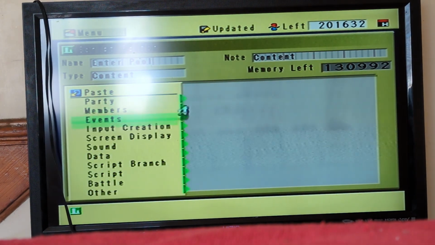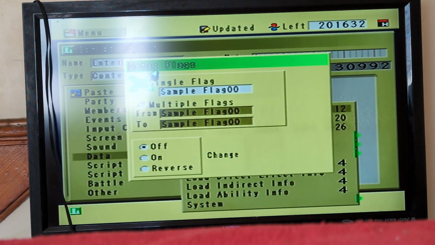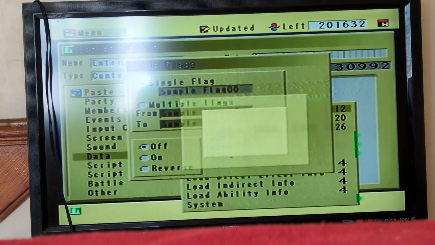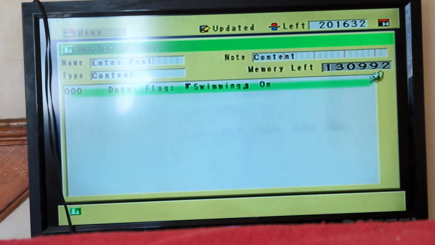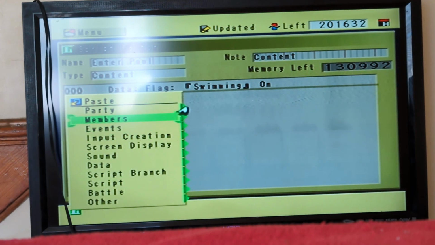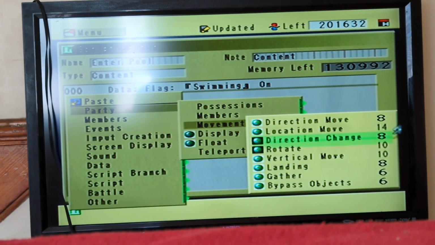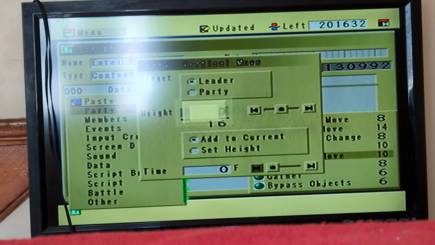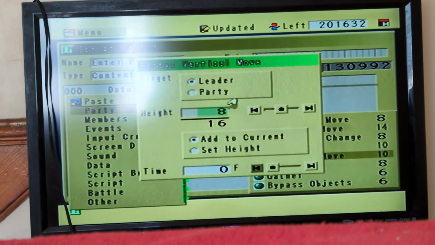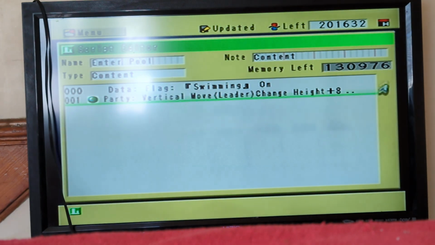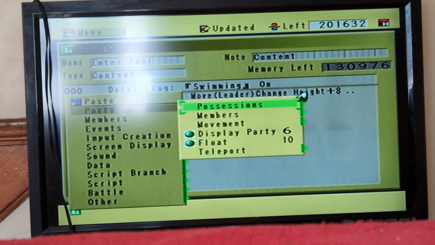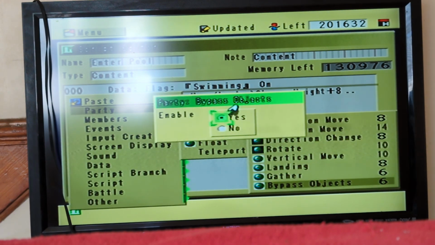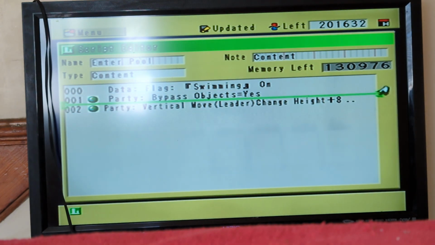The first thing I'm going to do is, once you enter the pool, it's going to detect that you're swimming. So to do that, it has to turn this flag on. So it determines that you're swimming, and then it moves the party a vertical move of 8. And the first thing I want to do is go to Party, Movement, and Bypass Objects. This will allow us to float on the water. That's why we need this.